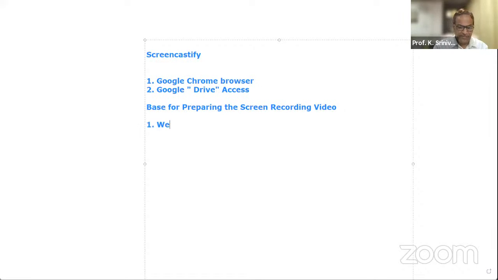Number 1 is the website. That is, open a website and take that website as the base, as the background, and we can create a screen recording video. The first method. 2, PDF file opening in web browser. That is, a PDF file opens in our web browser, right? Taking that as the base, you can create a screen recording video.